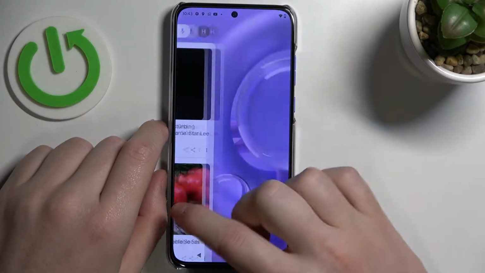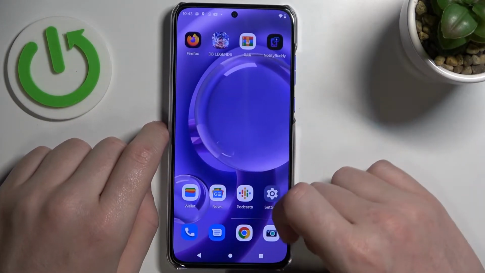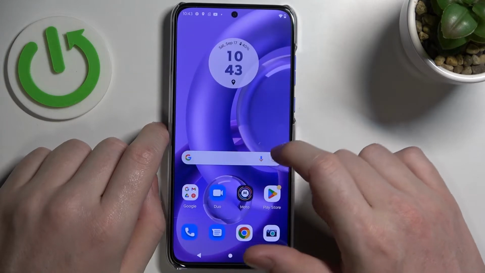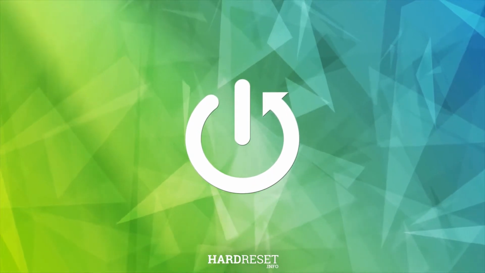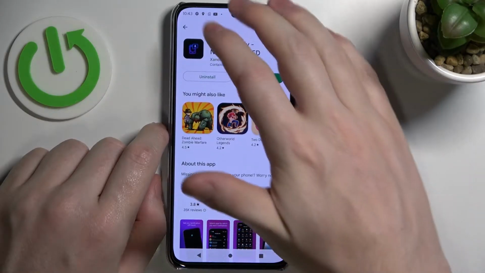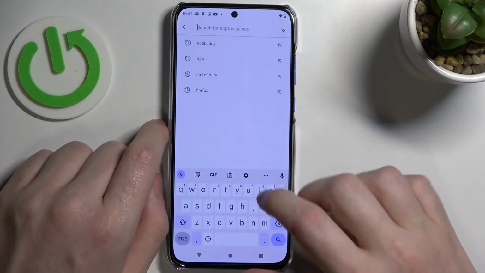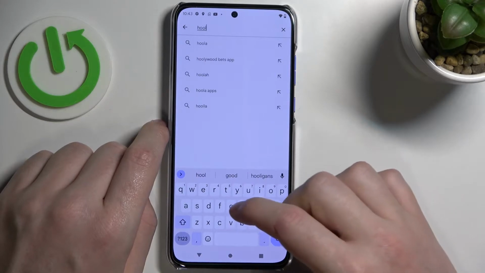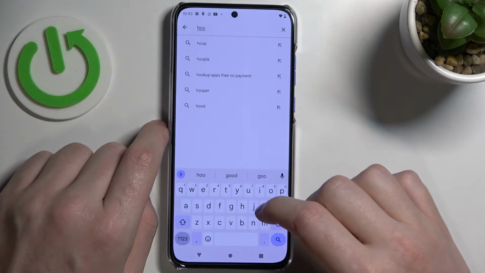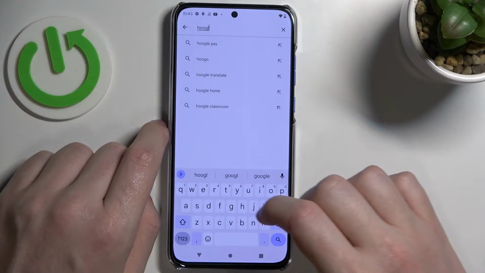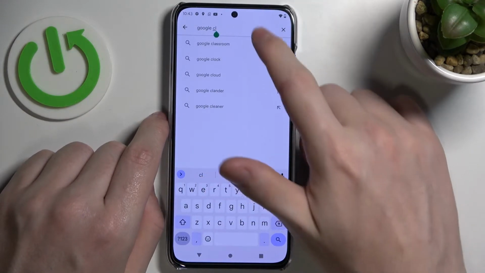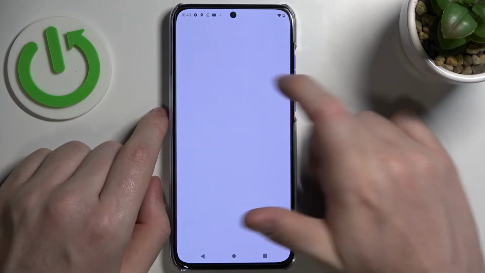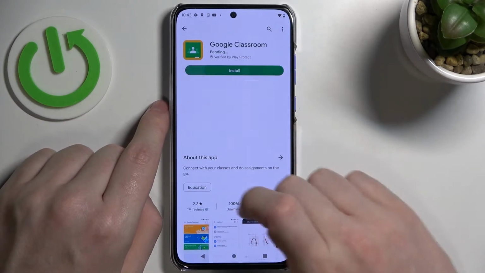Hello, in this video I want to show you how to install and join Google Classroom on your Motorola Edge 13 Neo. So to do this, let's open up our Google Play Store. Here we want to find Google Classroom. It's this app right here. Let's install it.